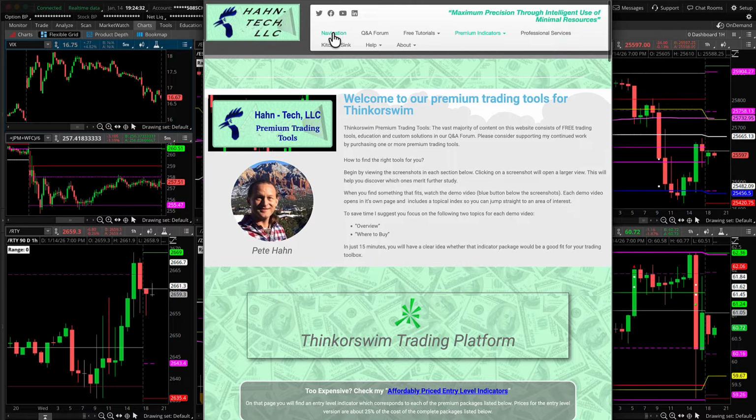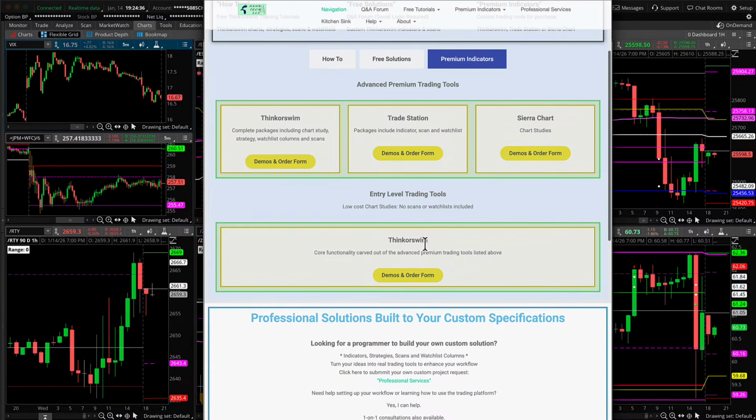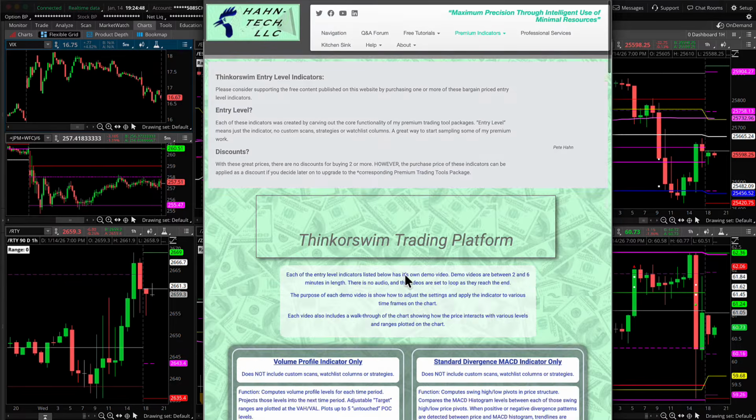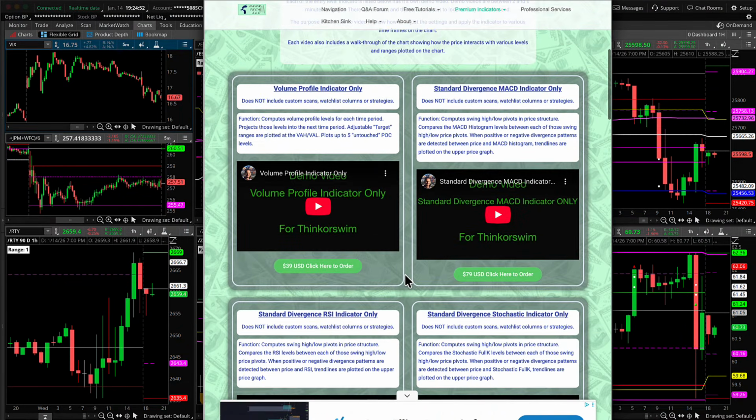Now, if we go back to navigation and go back to premium indicators, I'll show you where the entry-level indicators are located. It's just the core functionality, which has been carved out of the premium trading tools listed above. You go to demos and order form, and all the videos are listed here with each one of these.